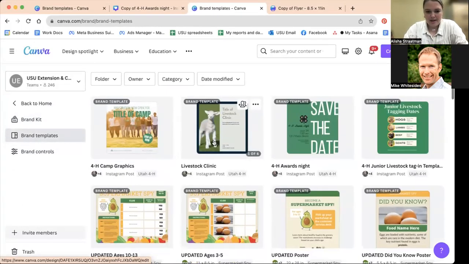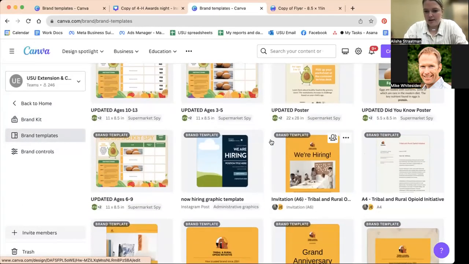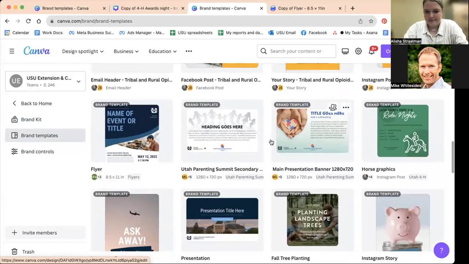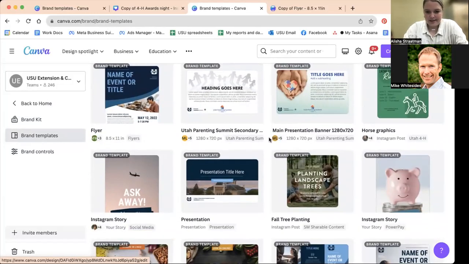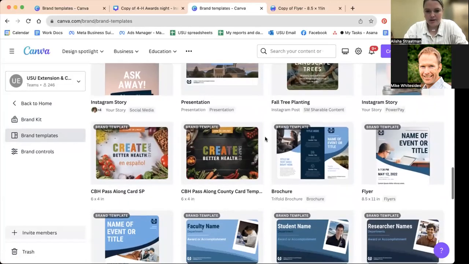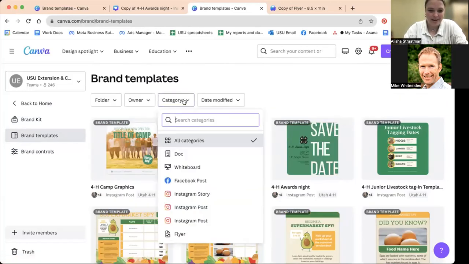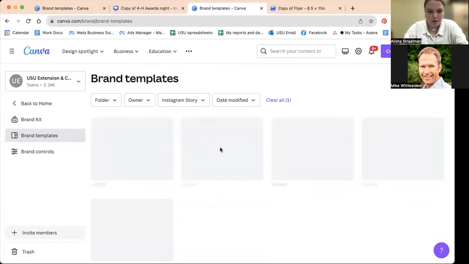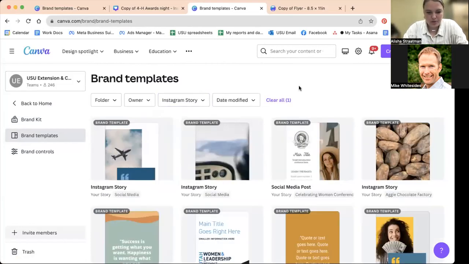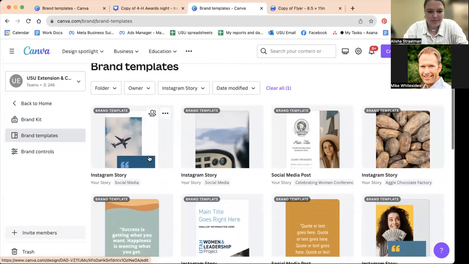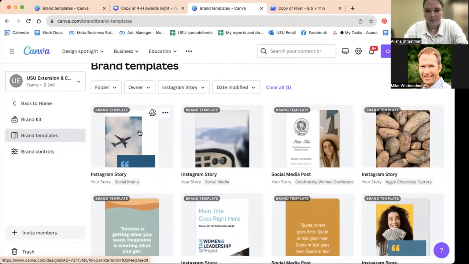What should we make? What do you guys want to make? I make a lot of social graphics, so I'm going to find an Instagram story. Perfect. So this is one of the Instagram story templates in our brand. Let's do this social media one.